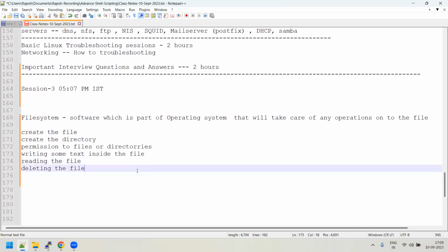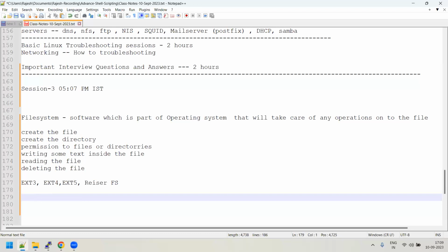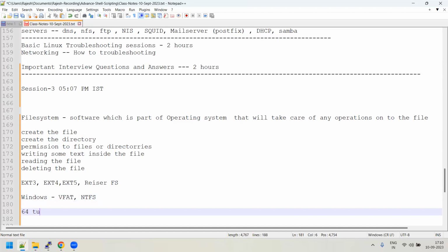In Linux, there are various file systems, like extended file system 3 (ext3), ext4, ext5. These are the native file systems for Linux. Also ReiserFS. Similarly, for Windows, I already discussed this: we have FAT, VFAT, NTFS. NTFS is now the default file system for the Windows family. So you have various types of file systems, around 64, and Linux almost supports all of them. Linux supports its own native file system, ext4, as well as the NTFS file system.